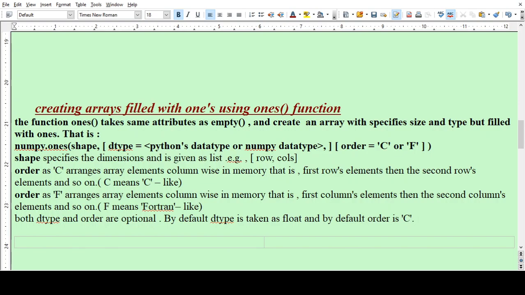Creating arrays filled with ones using the ones function. The ones function takes the same attributes as empty and creates an array with a specified size and type but filled with ones. That is numpy.ones(shape, dtype, order), where dtype is the Python data type or the NumPy data type, and order is equal to C or F.